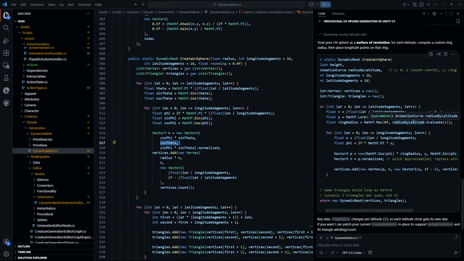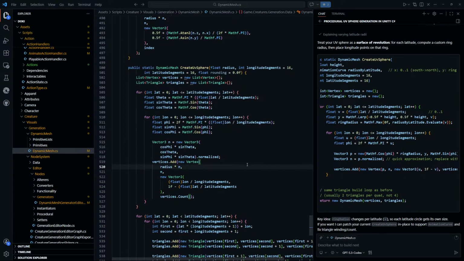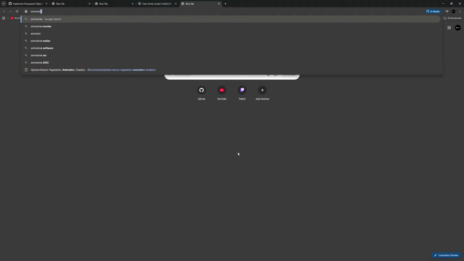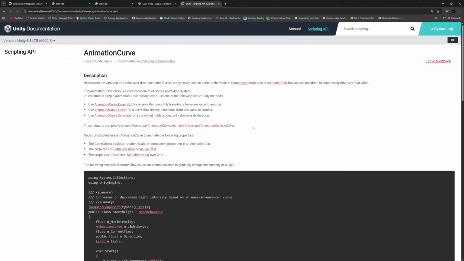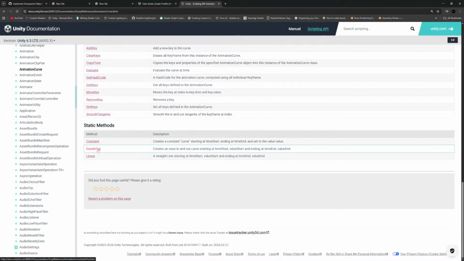Okay, I think this is not... Okay, they're changing the radius. But will that look weird? I'm wondering. Let's do... how can I test this one? Do we have any default animation? Animation curve, Unity. Do we have any static, constant ease in, out?